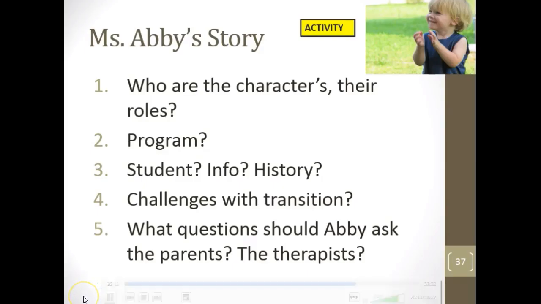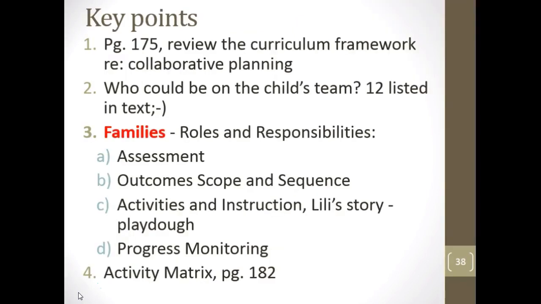So we start out with a nice story about Miss Abby and her situation. So these are the questions. This is an activity that is in your assignment tab on the far left side on your ReggieNet site. And you are going to respond to these questions in the box there that's provided for you. So some key points on this chapter include the following.